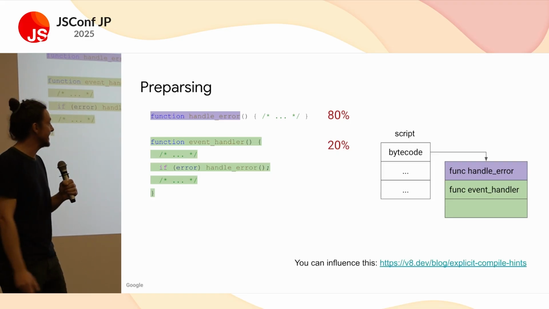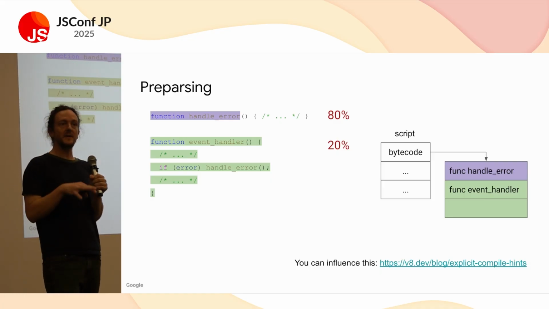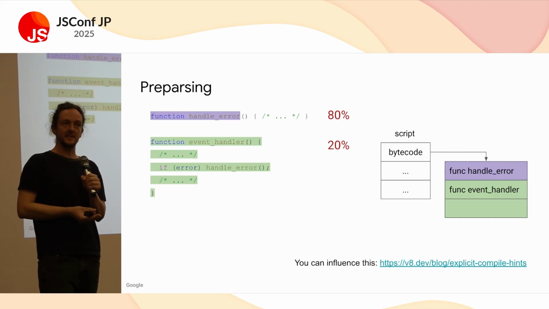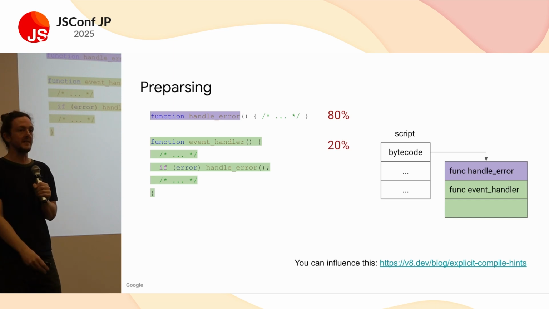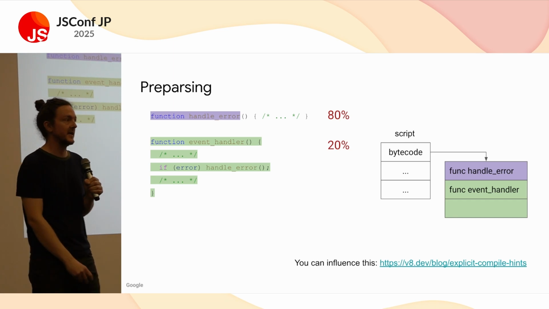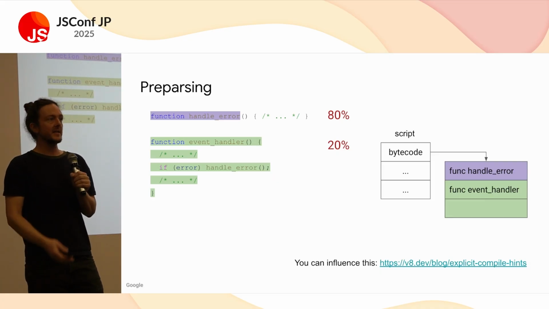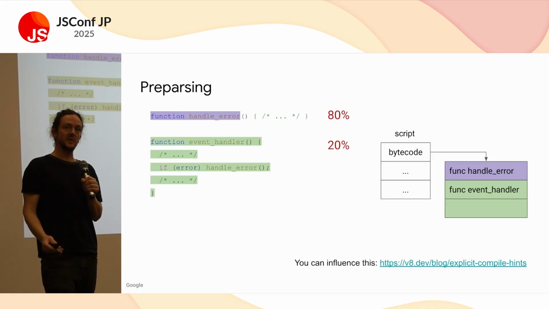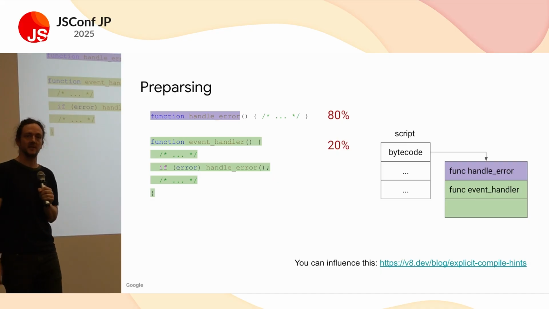There is something exciting that I want to mention, and there is a bit of heuristic going on. Sometimes we think, okay, here is a function that is certainly going to be needed to display the first part of this website, so we'll parse it eagerly. And now there's a new feature where you can control this. So there are explicit compile hints. You can look at this blog post where you can tell V8 which parts of your JavaScript sources should be treated eagerly and not go through this deferred lazy compilation.